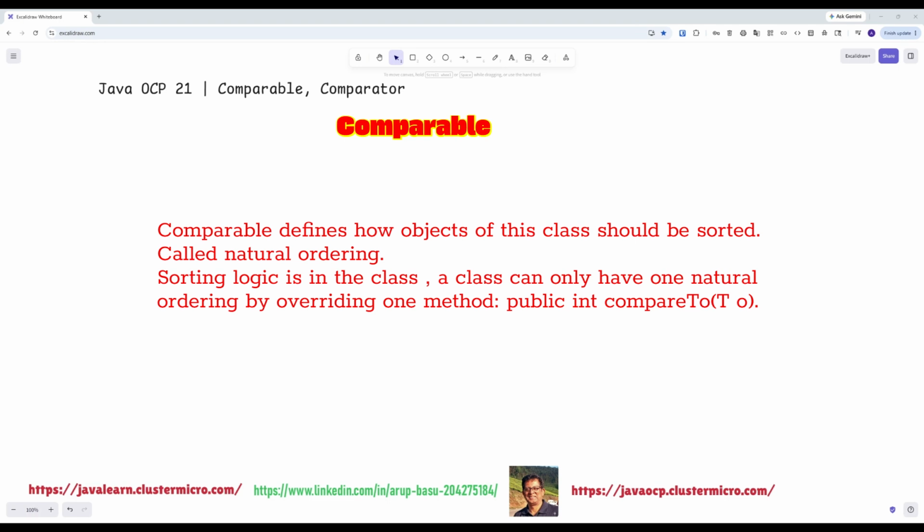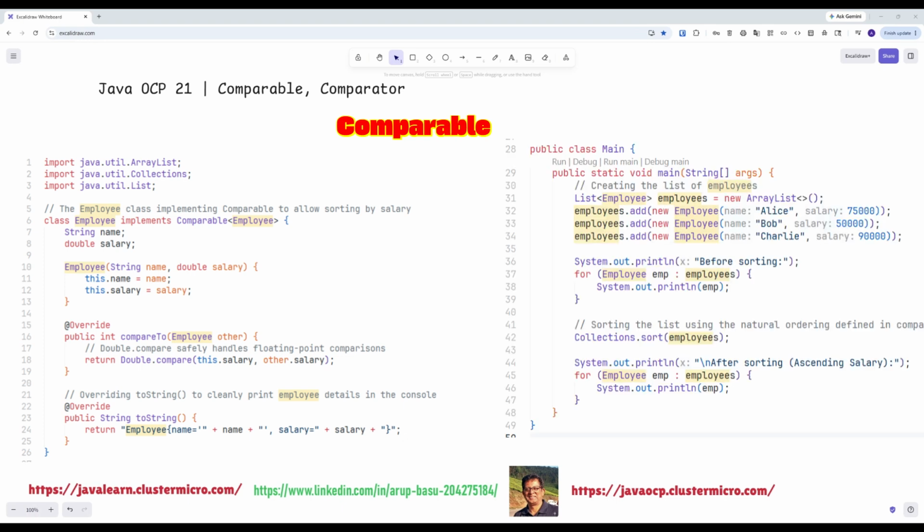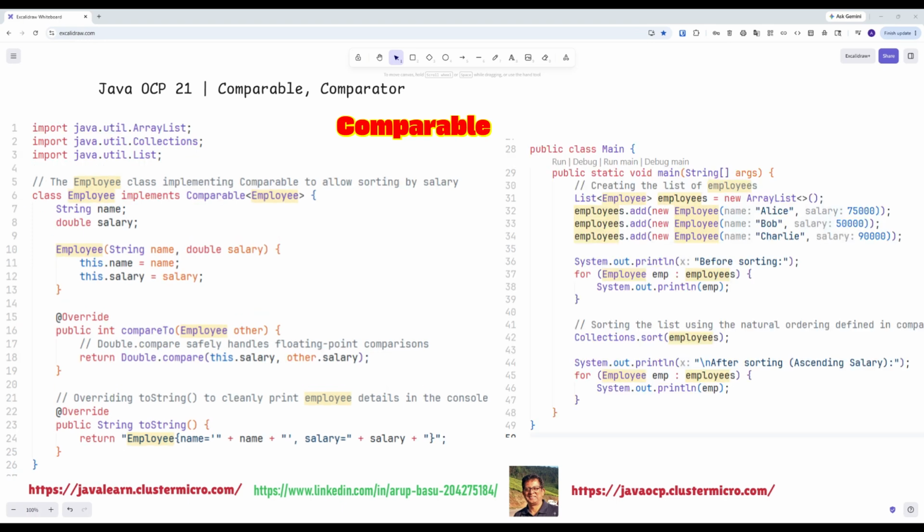So we have given the code here. We have given a class here called Employee. It implements Comparable<Employee>, right? So what does it do? We have written this class that allows it to sort by salary. Okay, so objects can be sorted by their salary. There are various kinds of employees, and they can be sorted by their salary. This is how this class has been defined.